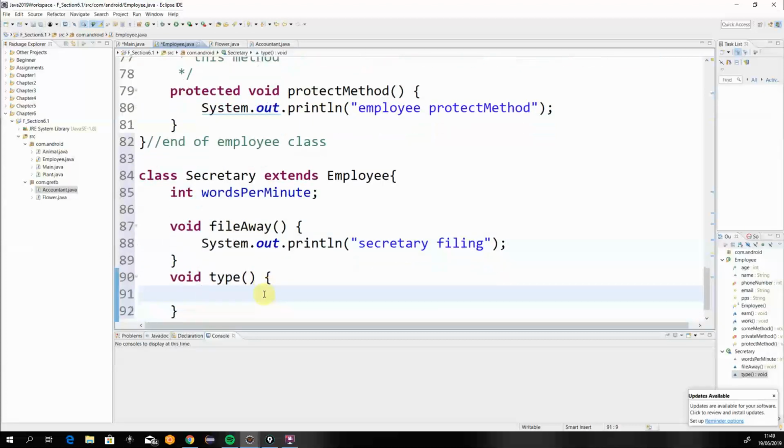Now, a secretary is in the same package. So that means it has access to all the package level methods and attributes, all the protected methods and attributes, and all the public methods and attributes. Do you understand that? No? Well, I'll explain it. So, void type, I'll change this to type, we'll use.